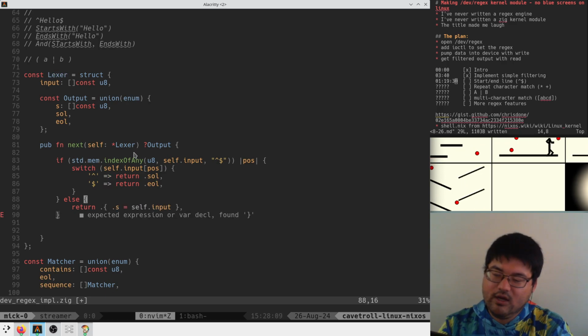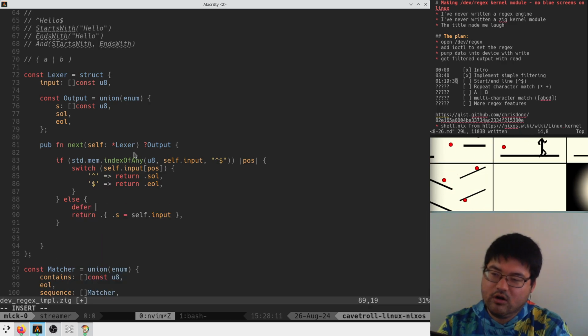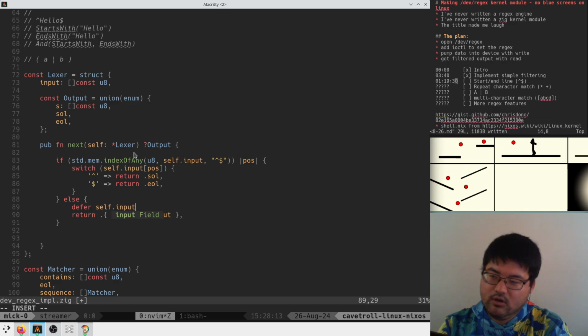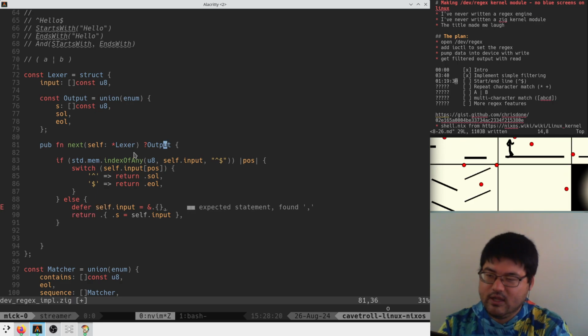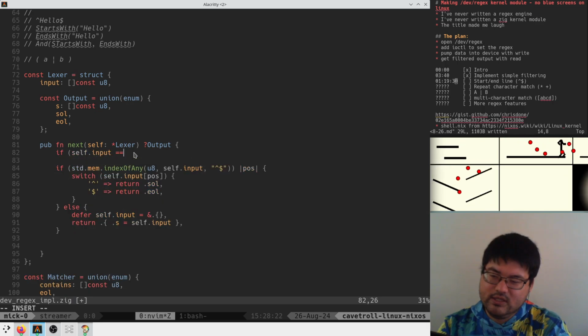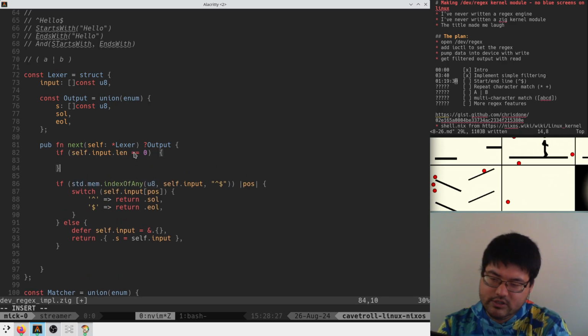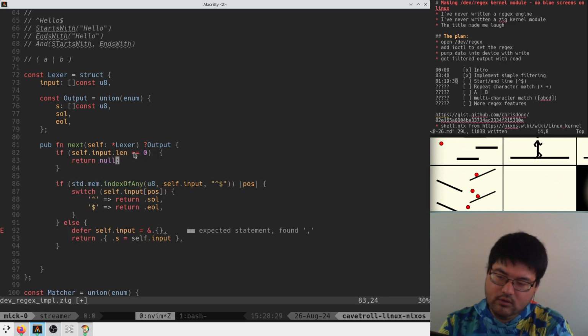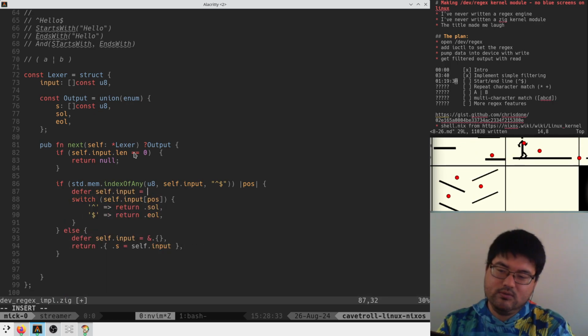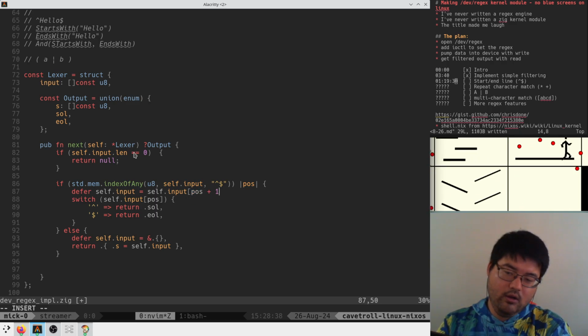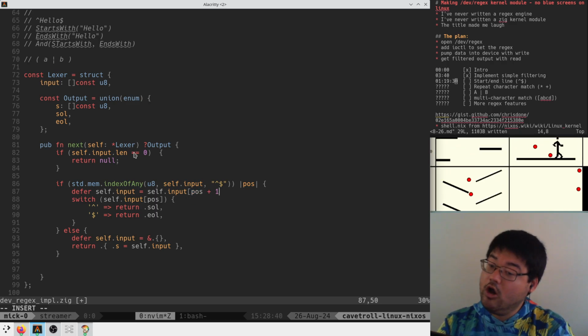And on each of these cases, here we have to defer self input is equal to an empty string, right? Which kind of means that if self input len is 0, we are done iterating. And then here we say self input is equal to self input from pause plus 1 onwards, right? No.